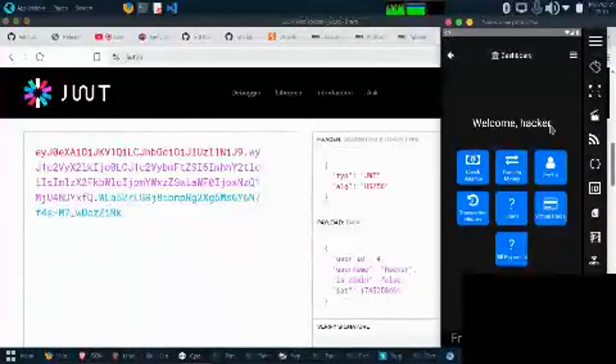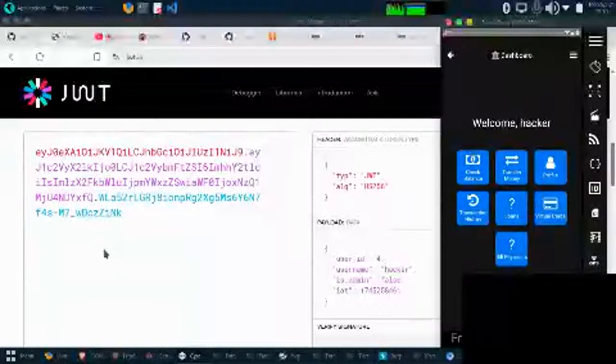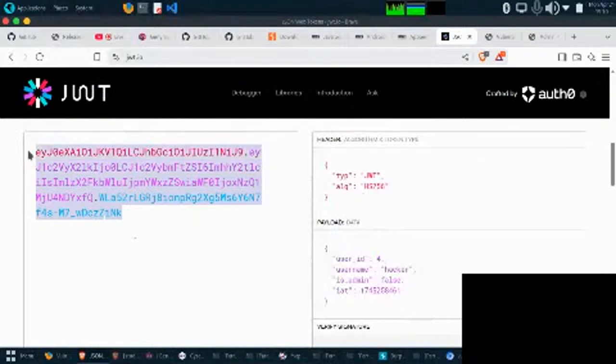And if we go back to the phone, as you can see, now imagine an attacker stealing my device and gaining access into my phone. Now they have my JWT.